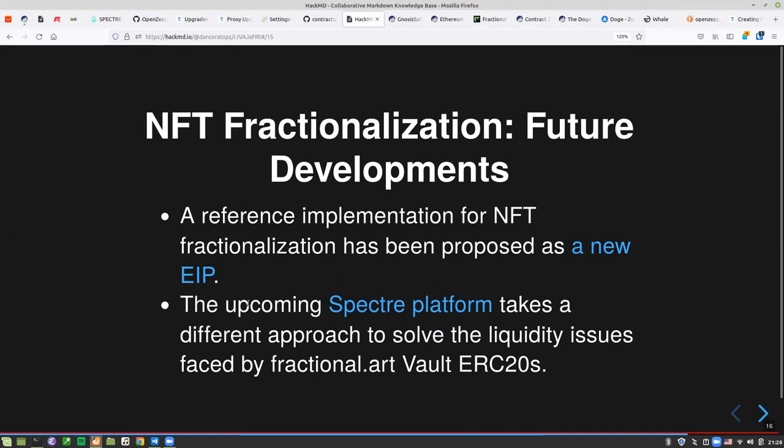if you have a look at the next point, this platform that's coming, Spectra, looks to be very interesting. And the problem with fractional is that you want to be able to expose as many people as possible to your ERC20 tokens. So what do you do? You go and create a liquidity pool on Uniswap, for example. But obviously you need to have financial backing in order to make that possible.